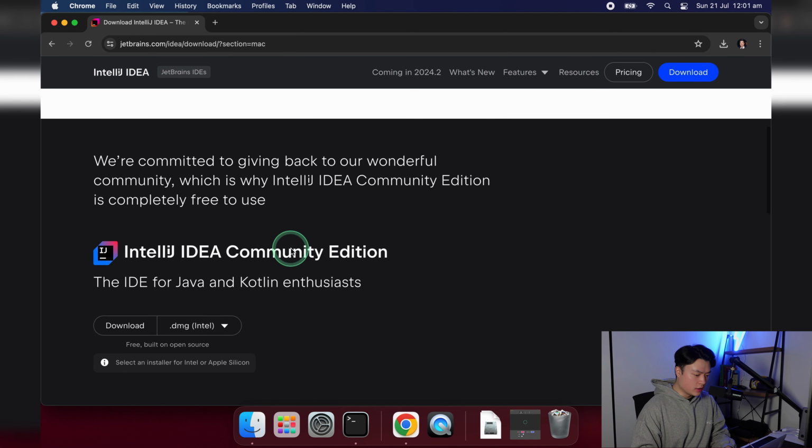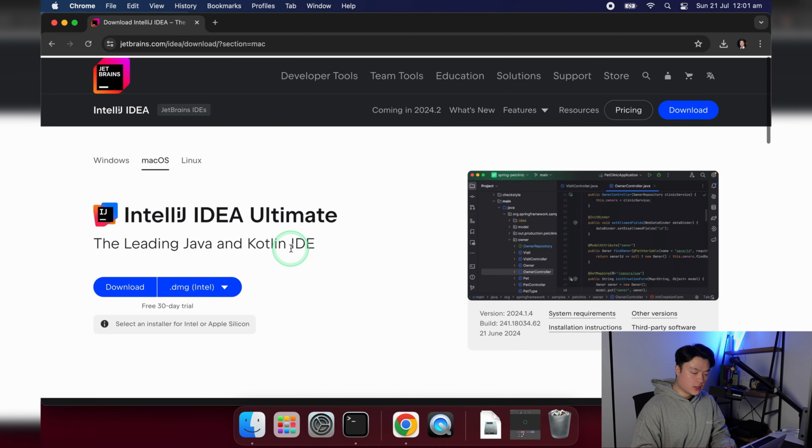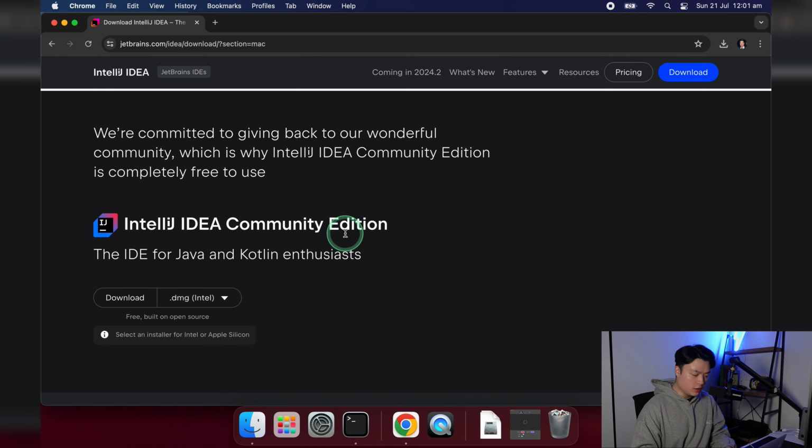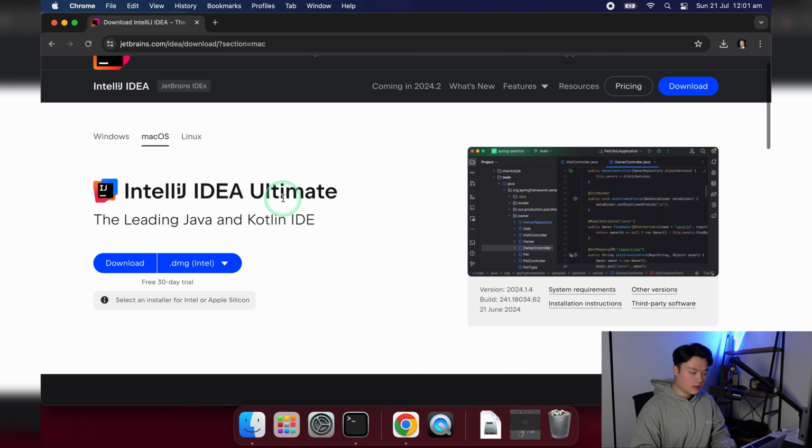Now, just for your context, there's two versions of IntelliJ. There's the Ultimate and there's the Community Edition. So the Ultimate is the paid version. You need to buy a license after the 30-day trial. So what we'll be using is the Community Edition.